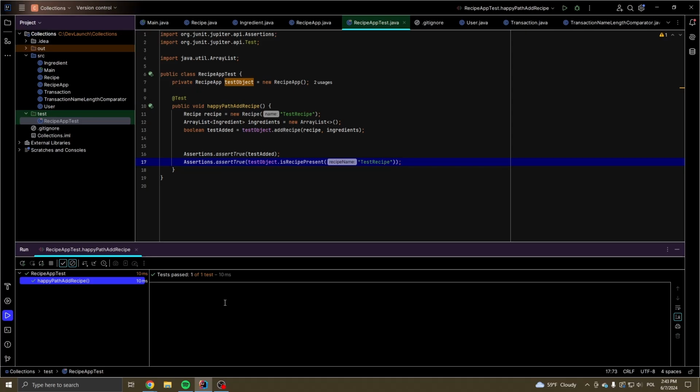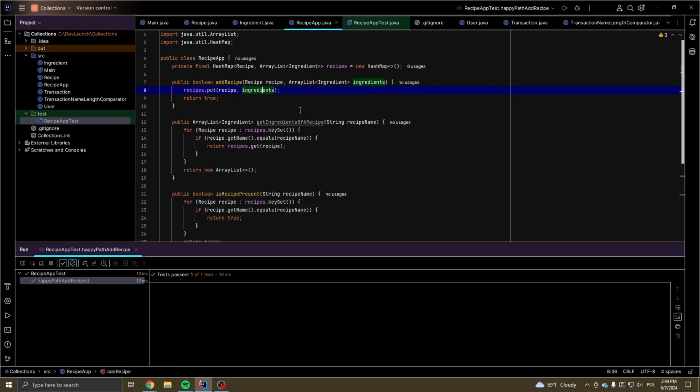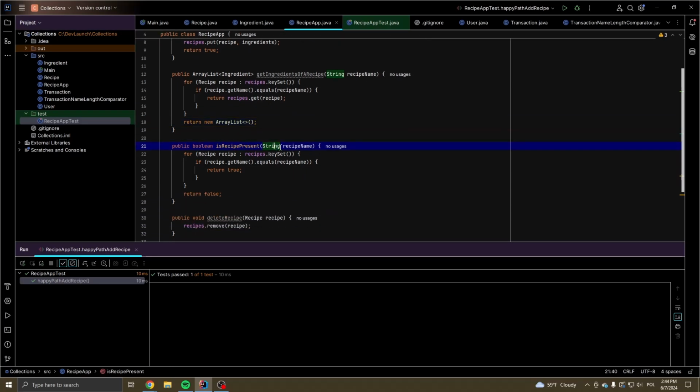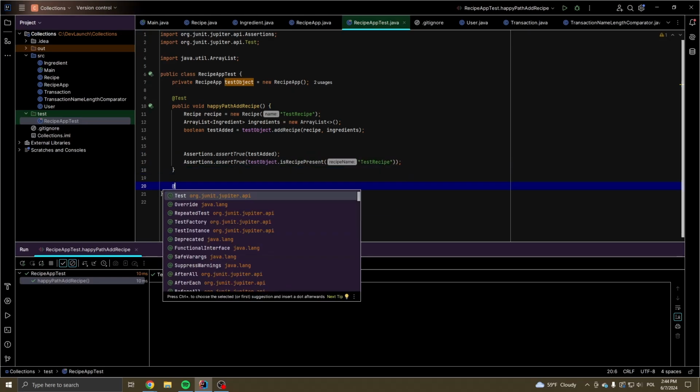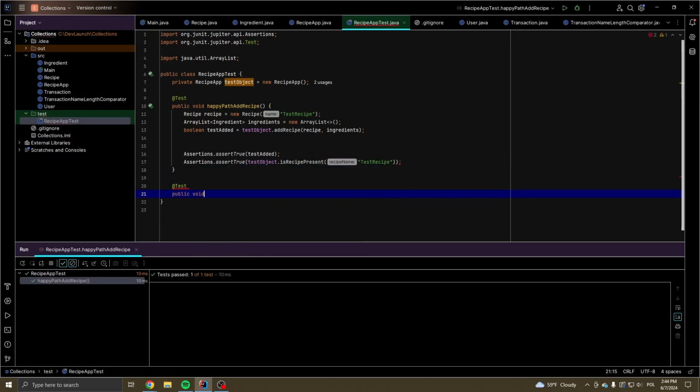So now that we have a happy path, let's try out a negative path, right? So what happens when something goes wrong? I think that the best thing to showcase when something goes wrong is to try and do something with the input. For example, if I were to test out is recipe present, and here I've got a recipe name, let's try to test out another thing. So add test, public void, let's try no recipe for is present.